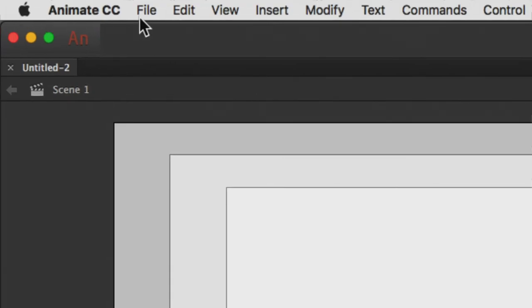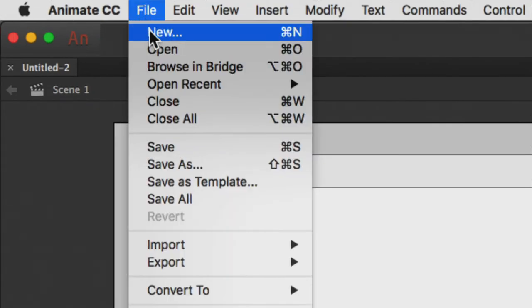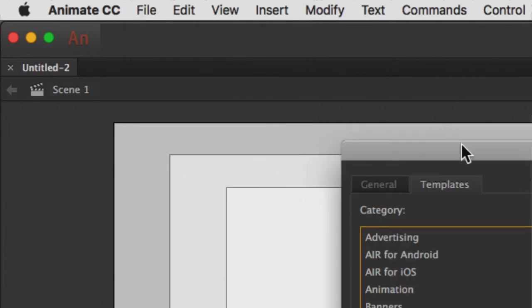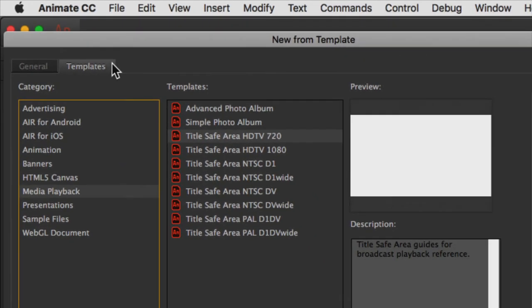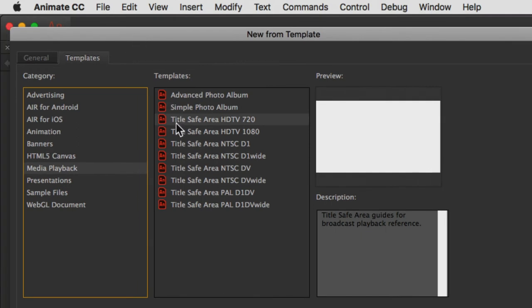So to create a new project, just do File, New. Don't do File Open, do File New. And you'll get this little handy-dandy wizard. What we're going for is the title safe area HD TV 720, and that's in the templates, in the media playback category over here on the left. All right, so check this out.